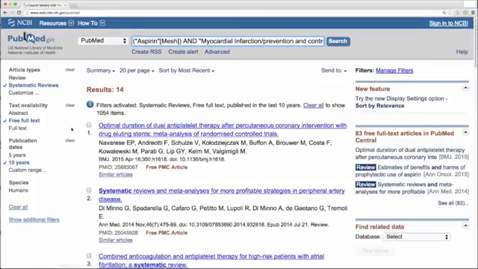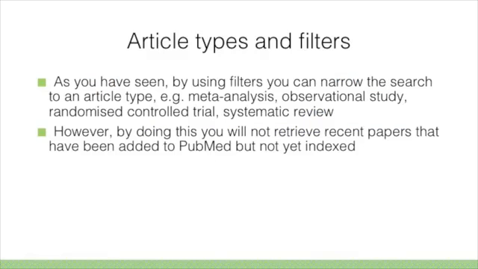Please note that there is a time delay between the papers being input into PubMed and their being indexed by Medline. So by searching on MeSH terms alone, you could miss some very recent material, as well as material from PubMed Central that has not been included in Medline. As you have seen, by using filters, you can narrow a search to a publication or article type. However, by doing this, you run the risk of missing some recent additions to the database.